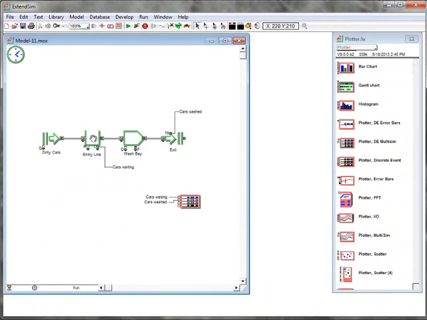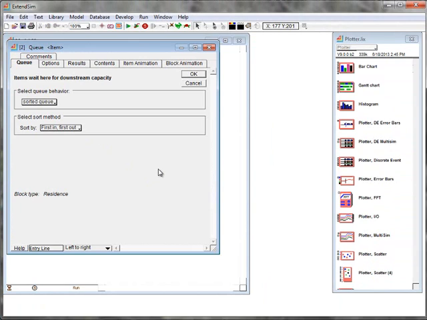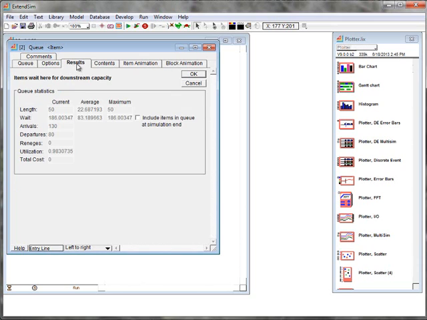We can get more details on that if we look in the queue. A number of the blocks that have results, the utilization and average length and that sort of thing, will have a results tab. So I opened up the queue by double clicking on it, went to the results tab, and I can see that currently I have 50 cars in line. So yeah, it's a popular car wash. Maximum 50. The average was over 20.